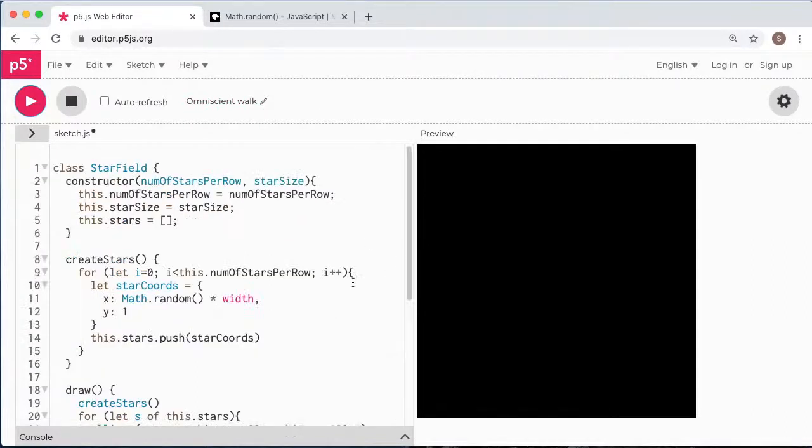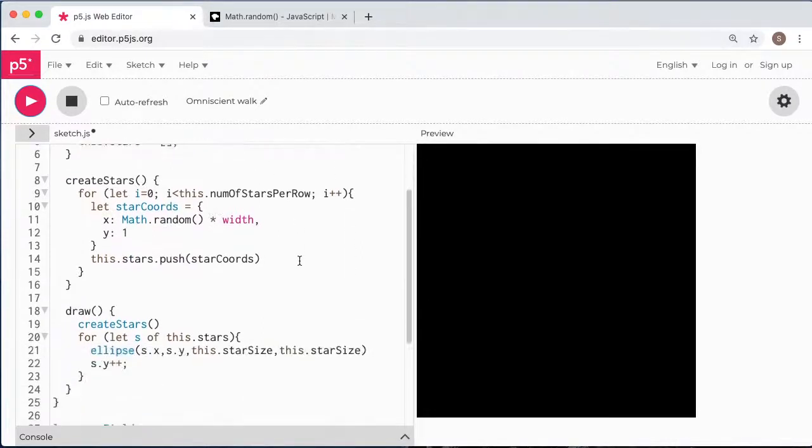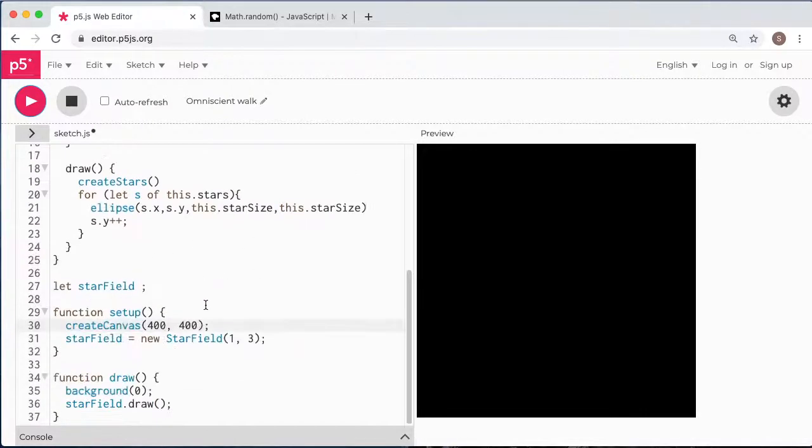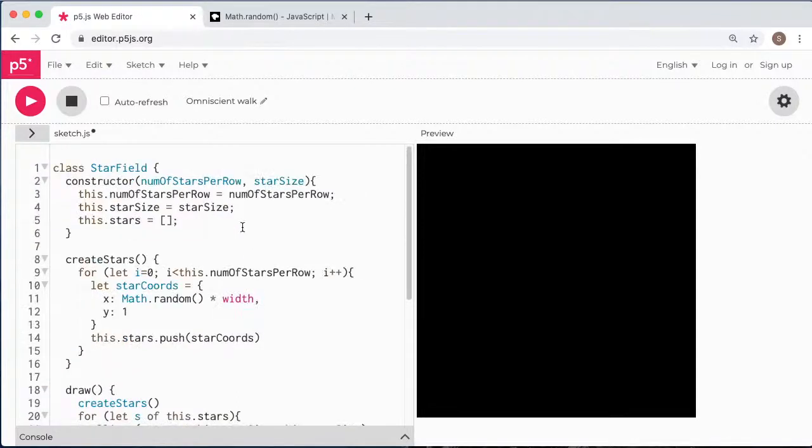Looks like I messed something up. starSize, okay. createStars. Didn't change much. starField is there. starField draw. Oh, why doesn't this work? Strange. So, stars per row.